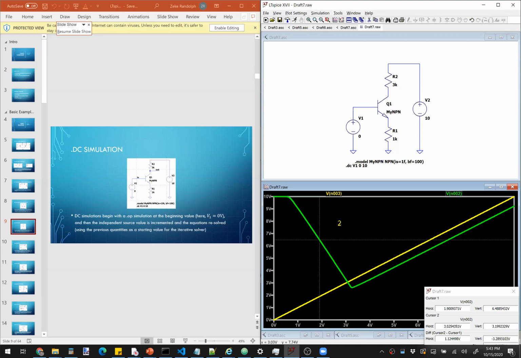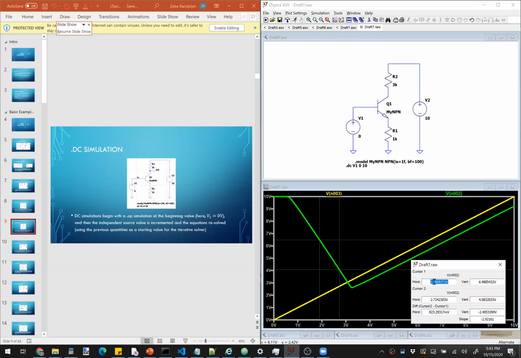So here I've got these two cursors labeled 1 and 2, and this little dialog at the bottom shows the horizontal position of cursor 1 and the horizontal position of cursor 2, as well as their vertical positions and their differences, okay? It doesn't really matter which. I could put this at 1 volt, let's say, and then put the second cursor at 2 volts, and then I could do the math, right?